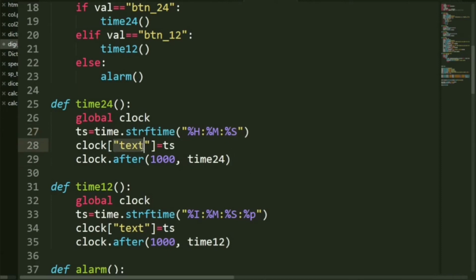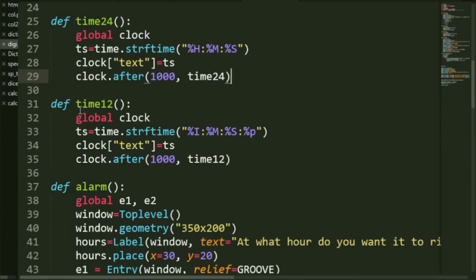And inside the label clock, the text that we want to pass will be the string obtained from strftime. So we assign the variable to it. And I want this to keep running every 1000 milliseconds. So 1000 milliseconds means 1 second, right? You all saw the example that we just did previously in the beginning of the video. So that's it. You use clock.after and it'll keep running inside this function until you close it.